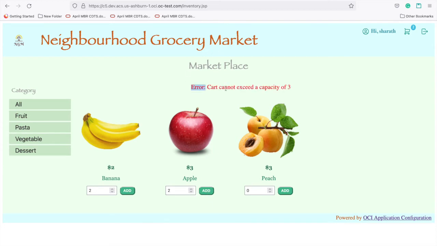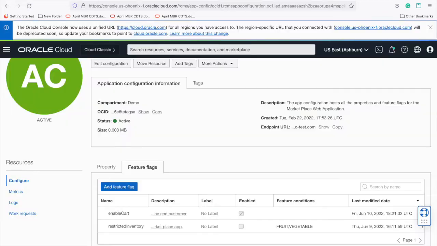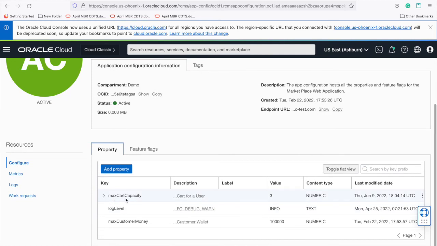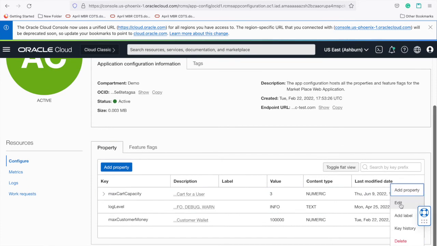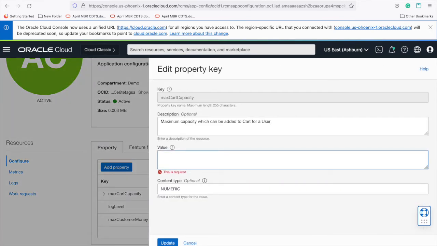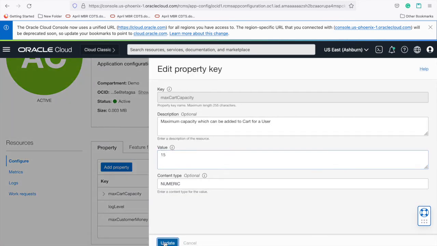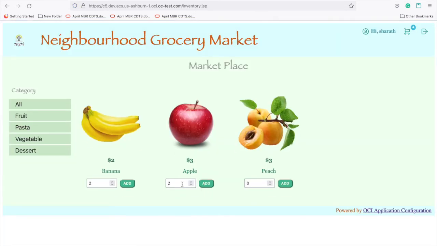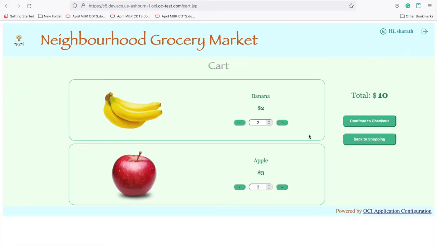But here we see an error saying cart cannot exceed a capacity of 3. Now this is because the cart capacity is controlled via properties on the app configuration as well. Let's see how that works. If we go into property here, we see what is called max cart capacity and it is currently defined at 3. So if we were to increase this to a different value, let's say 15. Now if I go back and add 2 more apples, we are able to add this to the cart as well.